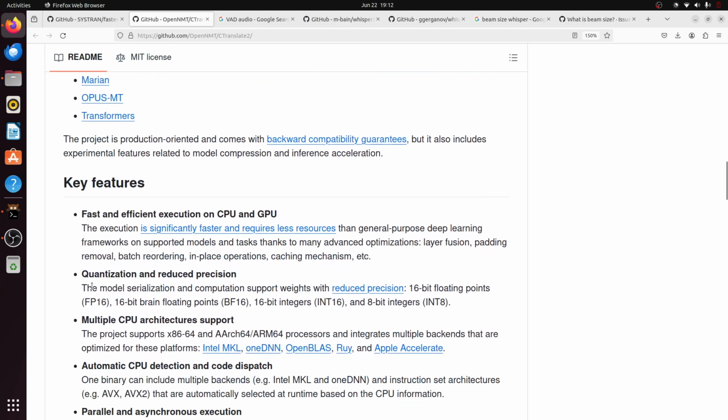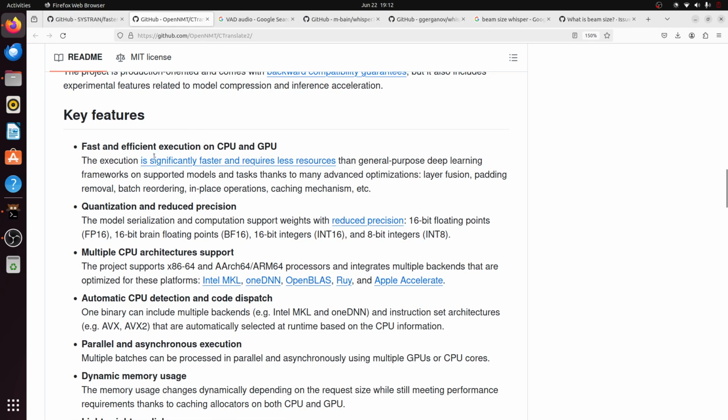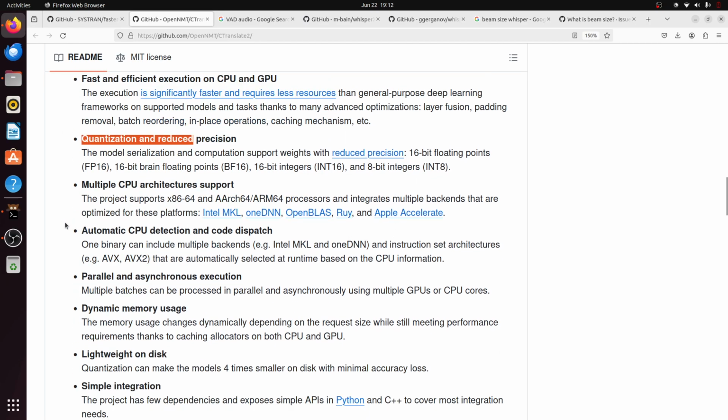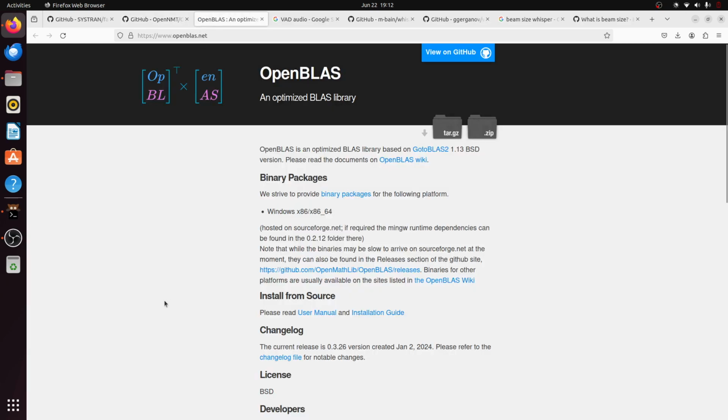Really quickly, side note, it's supposed to be faster. How? Less resources. They do, of course, a lot of optimizations: layer fusion, padding removal, batch reordering, in-place operations, caching, etc. And obviously the low-hanging fruit, quantization, right? They do FP16, BF16, int16, int8. They support different architectures: Intel MKL, oneDNN, OpenBLAS. OpenBLAS is nice. Well, I mean, cuBLAS.